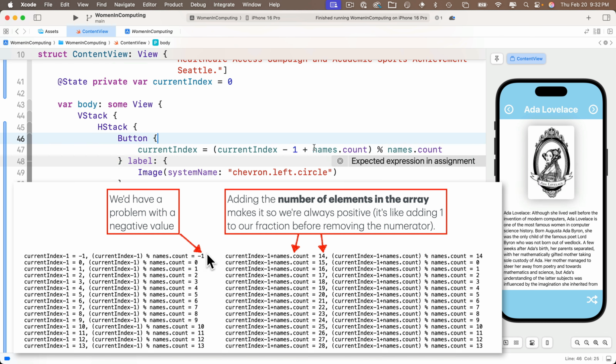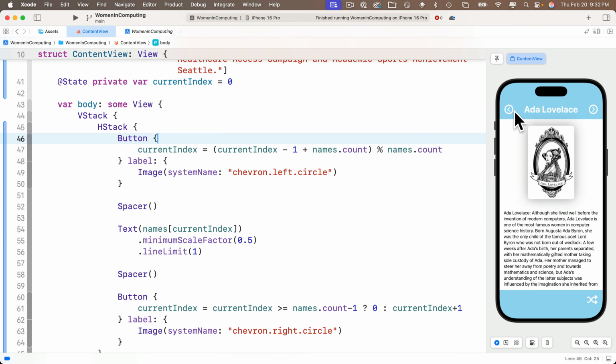So if you do the math in your head, by taking current index, subtracting 1, we move in the left-handed direction, but adding names.count will ensure we get the same value here because we're throwing away the numerator, and remainder or percentage sign names.count makes sure that we always get a positive remainder in there, 0 to 1 minus the number of women we have in the names array. And if we try this out, you can go forward and backward. If we head to Ada Lovelace and we press the left-handed button, we get to Tamarian Rogers again, working perfectly.